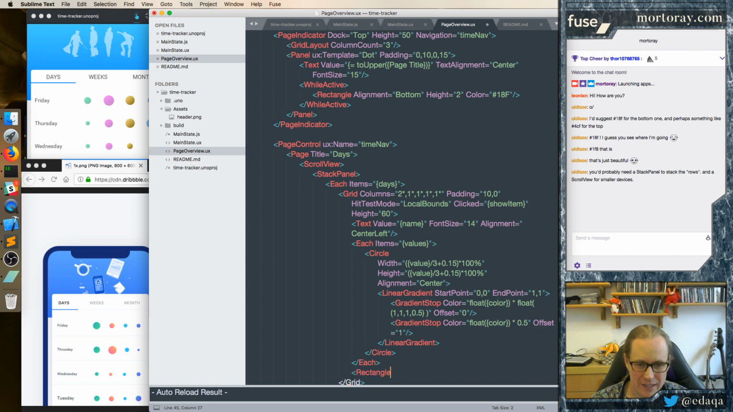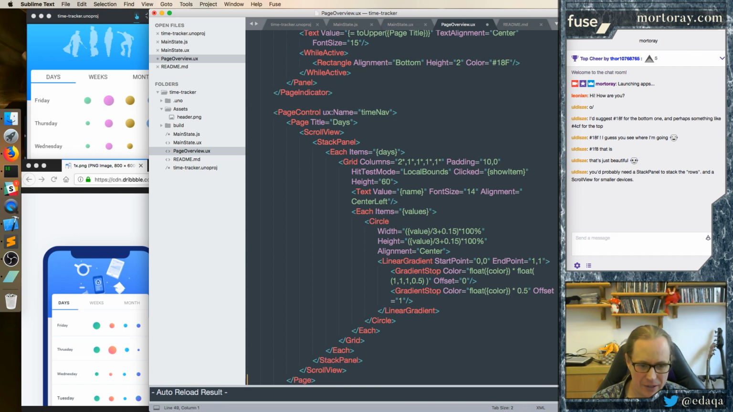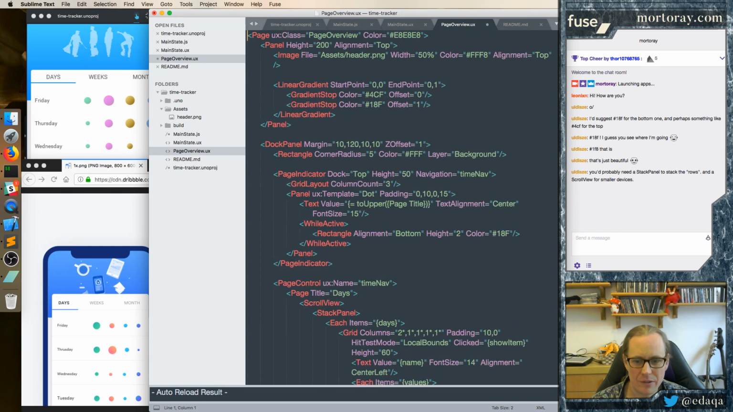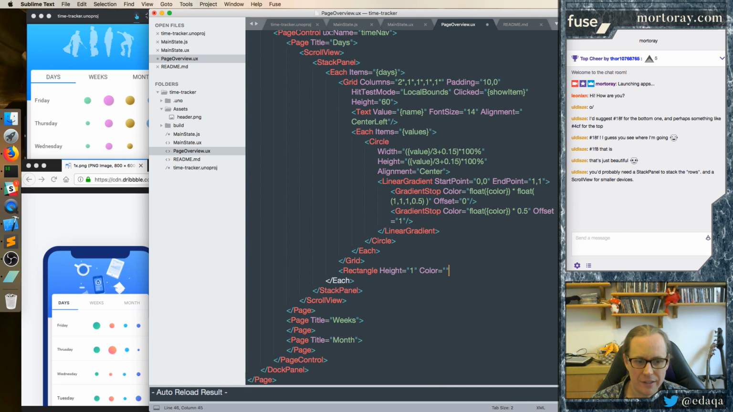Just going to put one more rectangle. No, actually the rectangle is in the stack panel. There's a grid, rectangle, height equals 1. And this color is the same as that background in the back, which we said was EAD88. I think it's the same. EAD88.